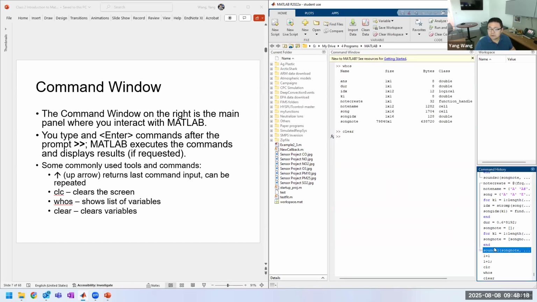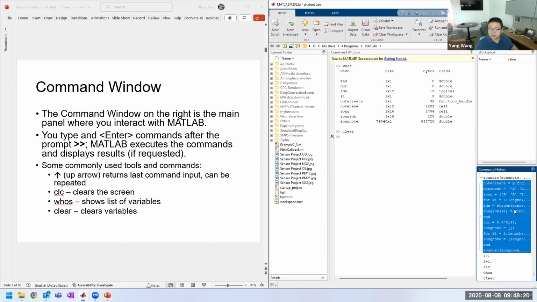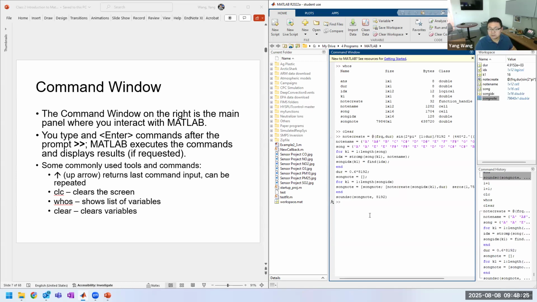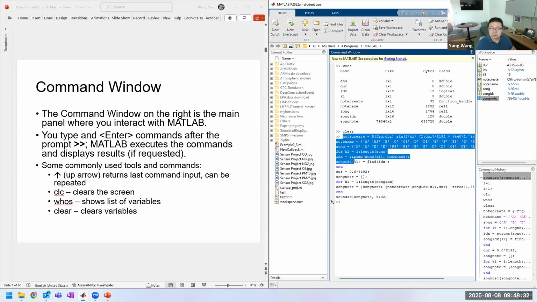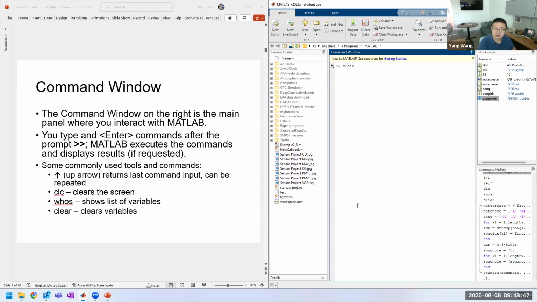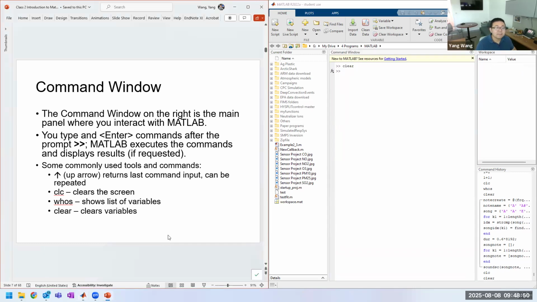But now if you want to just regenerate these variables again, you can copy these commands, paste them here, type enter again, and you see the variables just come back, because MATLAB executed these codes here, so that MATLAB will memorize these variables and store them over here. Okay, so now let's just clear the screen and then clear all of the variables again.